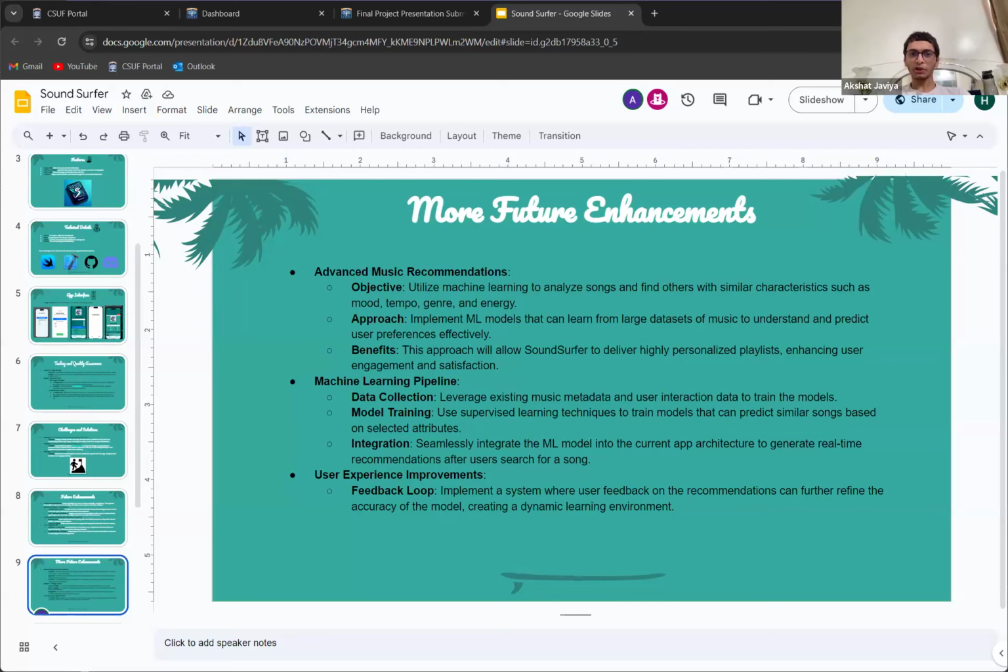Machine learning pipeline: leveraging music metadata and user interaction to train the models, using supervised learning tactics to train models that can predict similar songs based on selected attributes. Seamless integration of the ML model into the current app architecture to generate real-time song recommendations after a user searches a song.